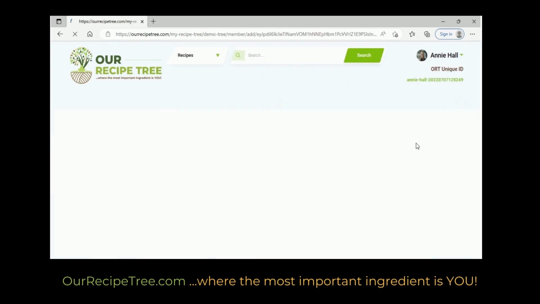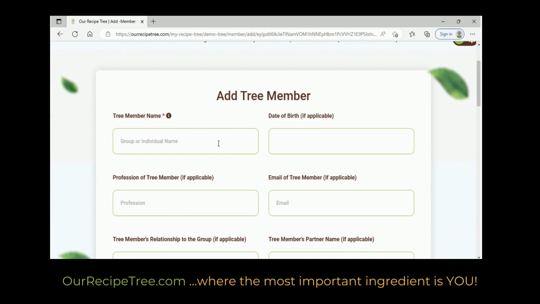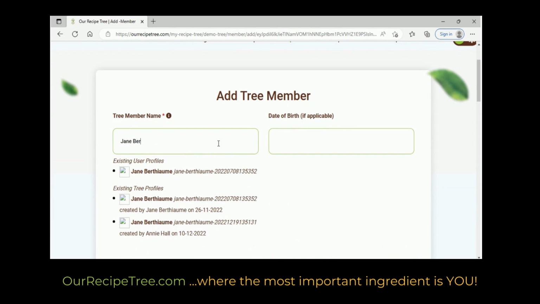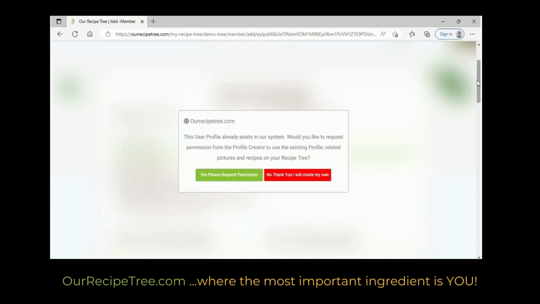So I'm going to show you one more thing. We want to add a tree member, and I want Cousin Jane. So you can see here, as I start typing, it shows me that Jane Berthew is, we have user profiles as well as tree profiles. So if I wanted to use all of Jane's recipes, everything about her, I would ask to use her user profile rather than a tree profile. A tree profile is a subset and may not have all of those recipes. So I'm going to go ahead and say, yeah, I want to use Jane's.